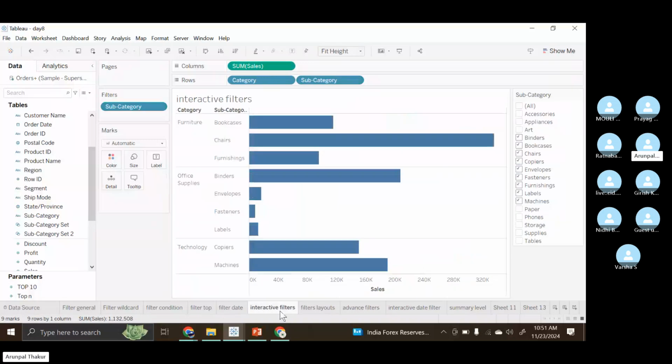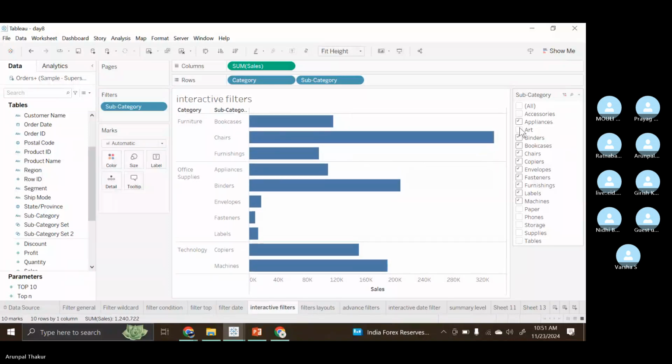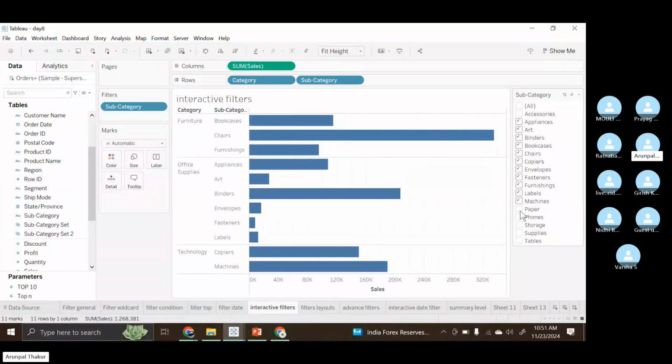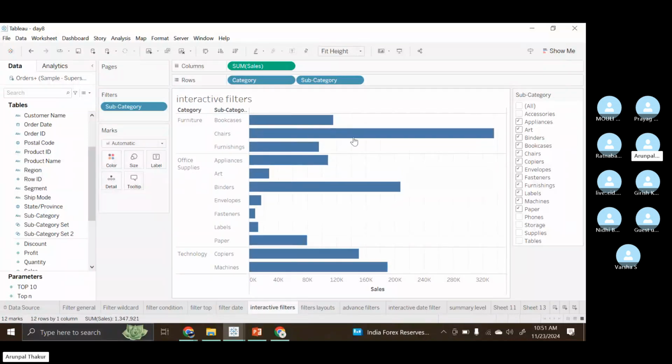Now interactive filter. Interactive filter means I should be able to do this selection. See, am I able to do the selection? So how can I bring this?